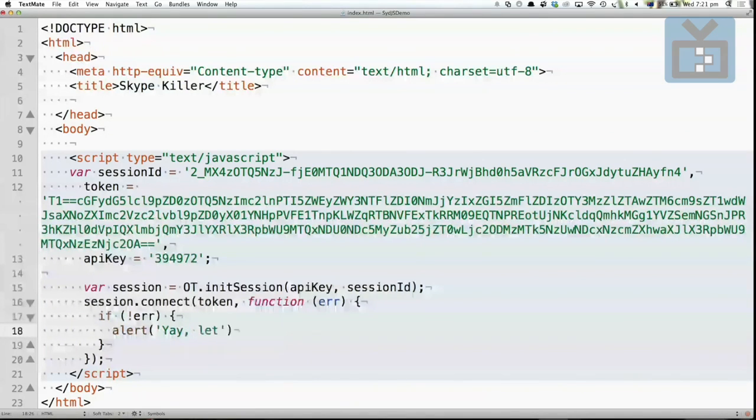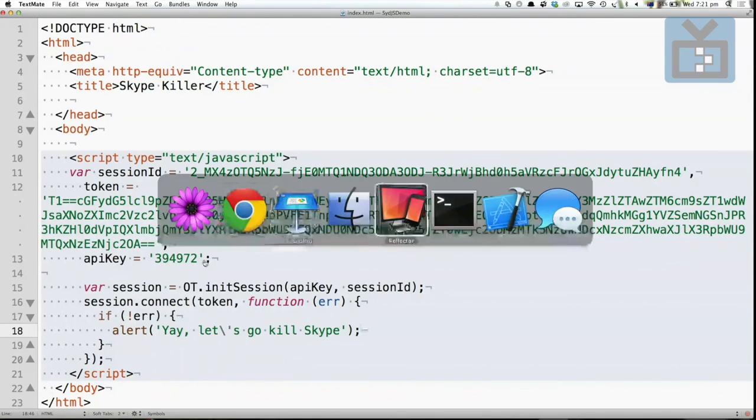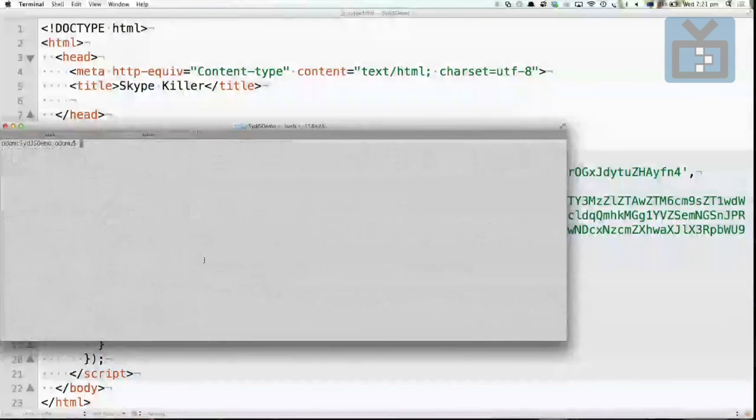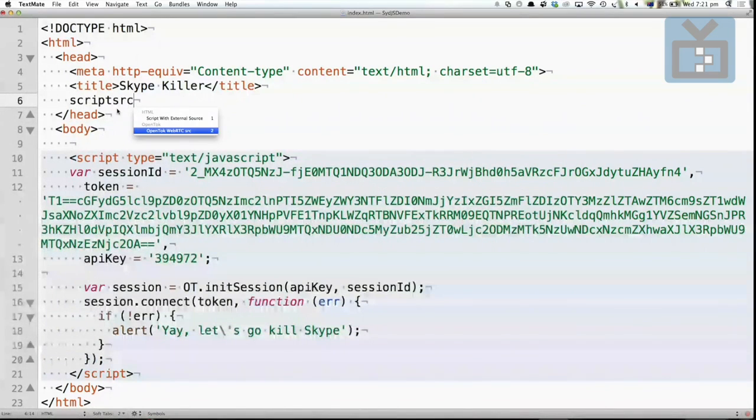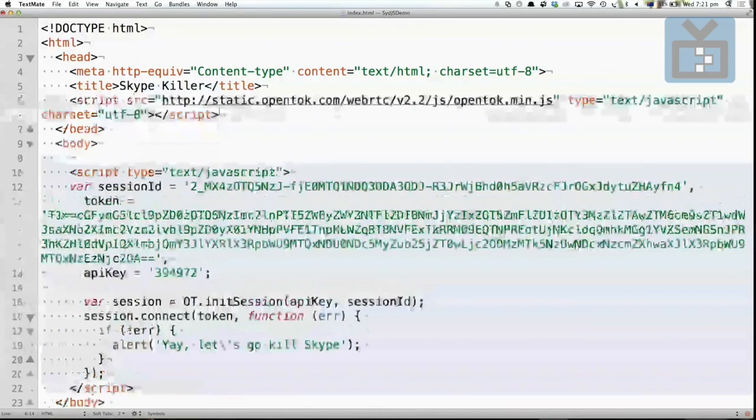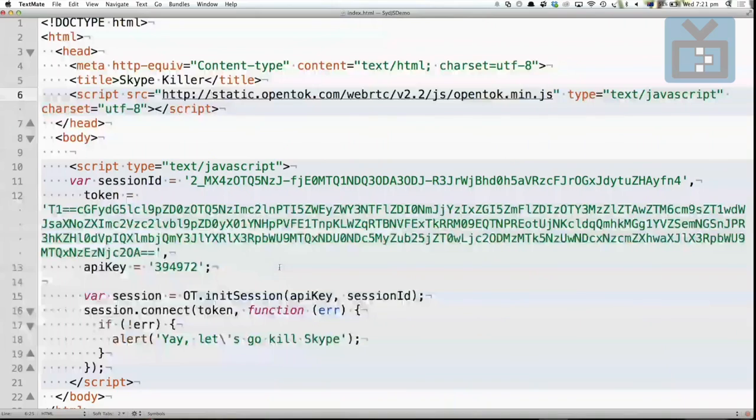Kill Skype. I missed the apostrophe. There we go. Okay, let's see if that works. So I'm just going to run. Good point. What is an OT? An OT comes from this guy. You need to include our JavaScript library, otherwise nothing's going to work. We're working on that, yeah. Okay, and let me save this.